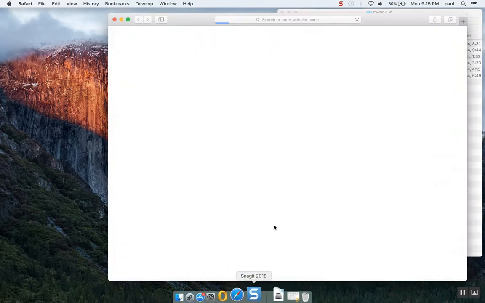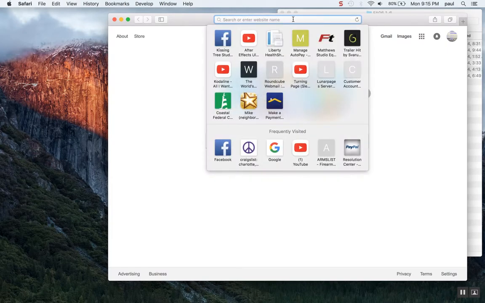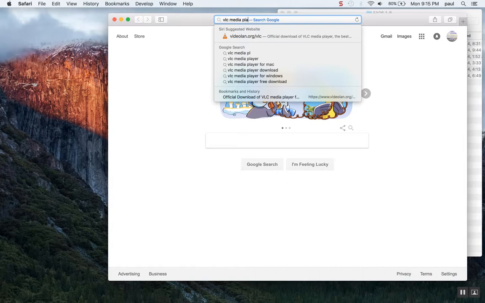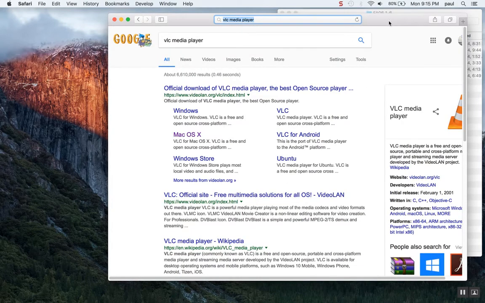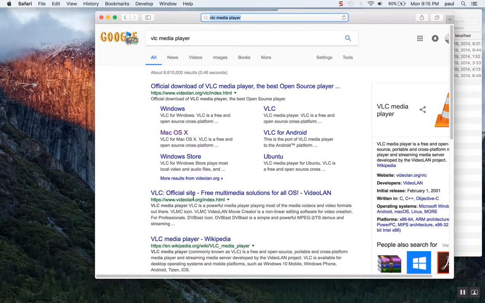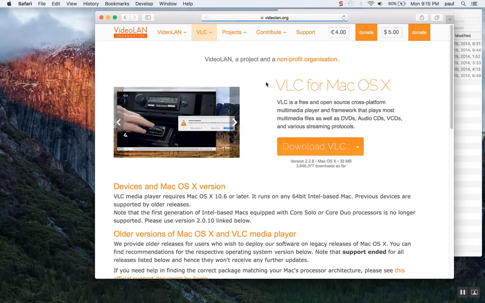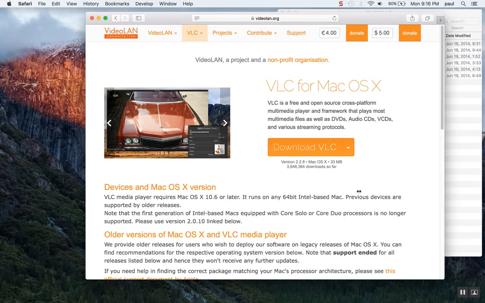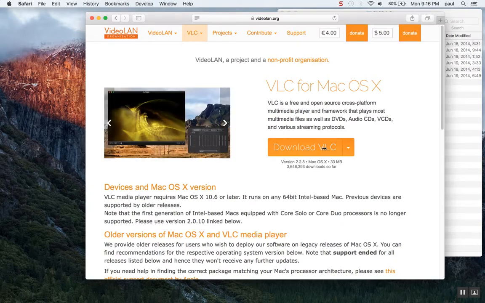But if you don't have it, just open up a browser and we're just going to search VLC media player, and you can go to any one of these first links here. VideoLAN is the website for it, .org. You can see these sublinks here. There's one for Mac OS X, so it's available for Mac and PC. And you can see it's very popular, so several million people have downloaded it.